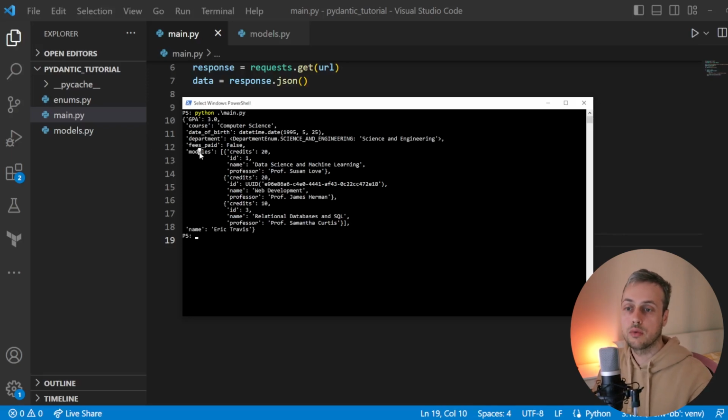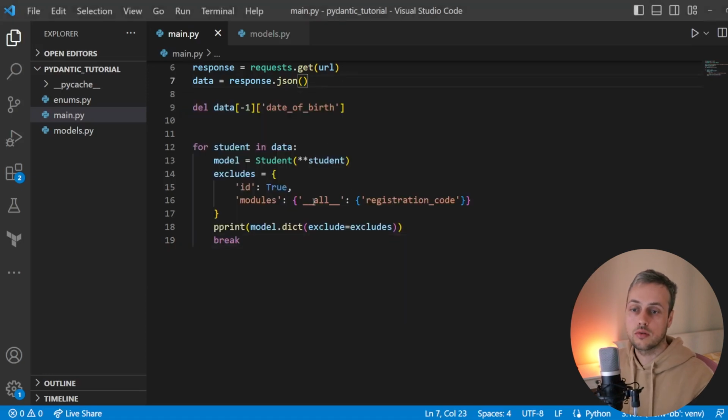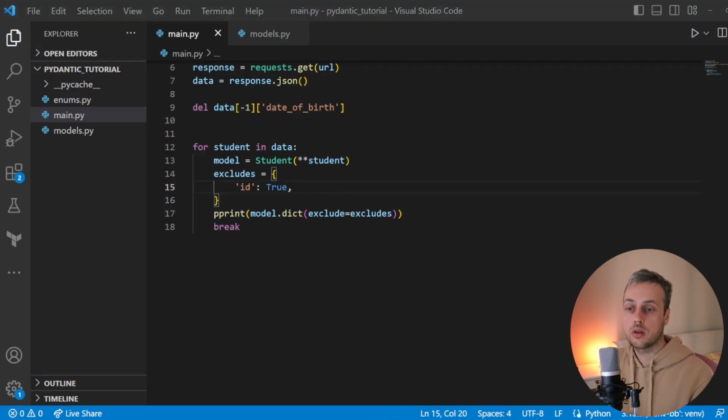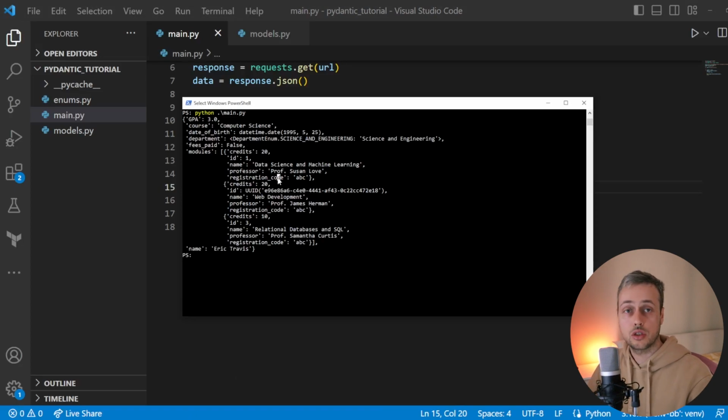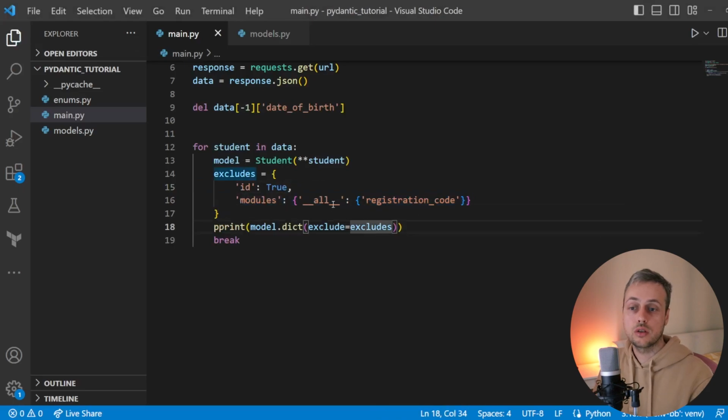You can see the list of modules is defined now, and the structure of this data is quite a bit better than it was before. But you should note that for each module in this list of modules, we're not getting the registration code, and that is because of this line here in the exclude statement. We take that list of nested modules, and to all of them we are excluding the registration code. If we remove this line of code and rerun the script, you can see that the registration code is present in that output. So we need that kind of line here if we're going to exclude a particular field from a list of nested submodels.